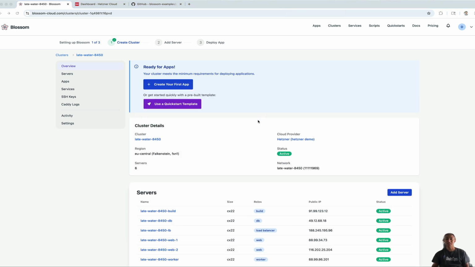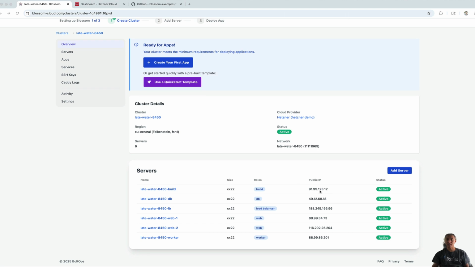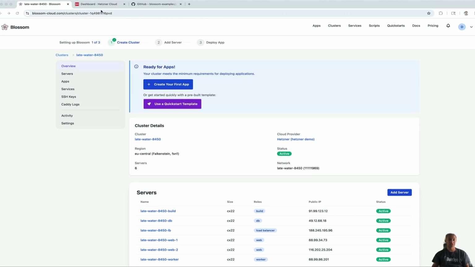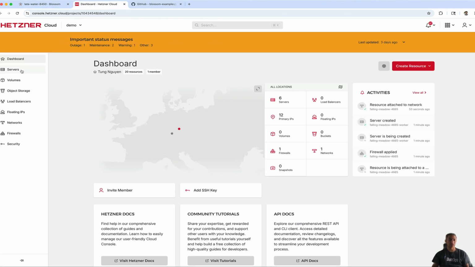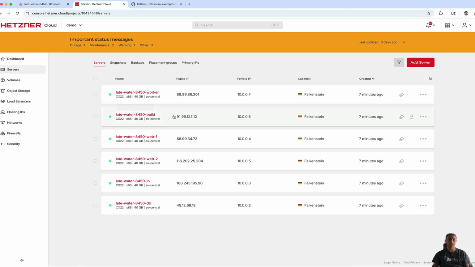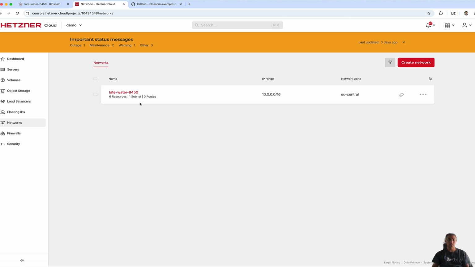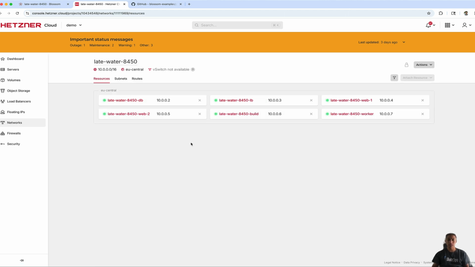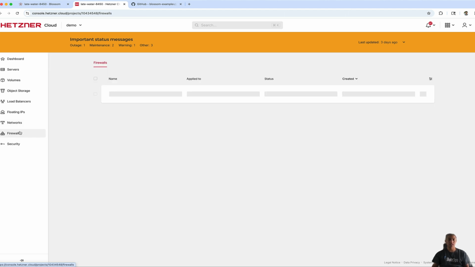After a few minutes, our servers are ready. So they're active and ready. And I want to show you the servers actually in the cloud provider's console. Click on server here, and you can see all the servers have been provisioned. I also want to show you the network. The network was also created here, and you can see the network, and you can also see the firewall.